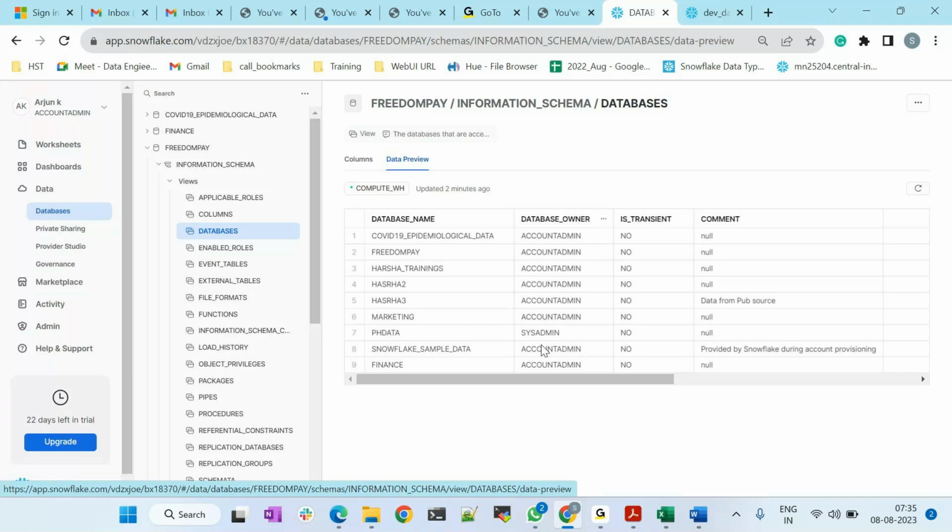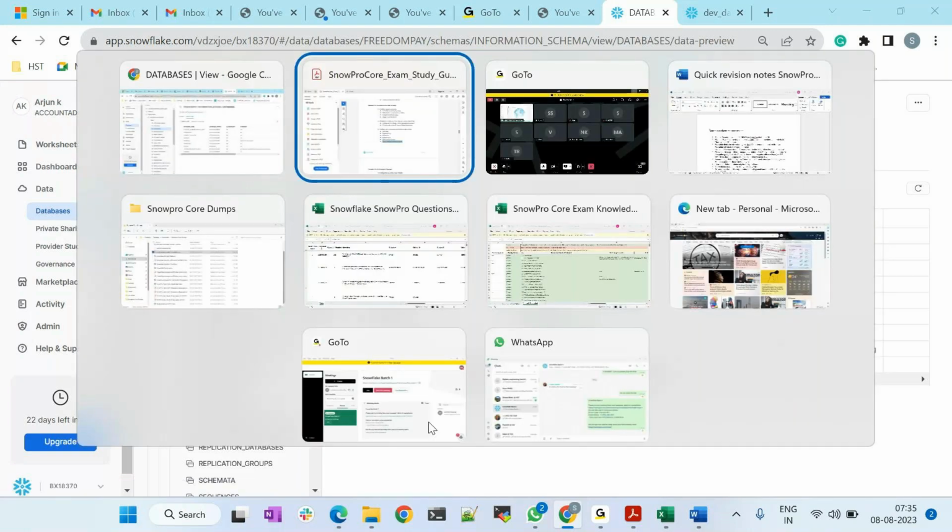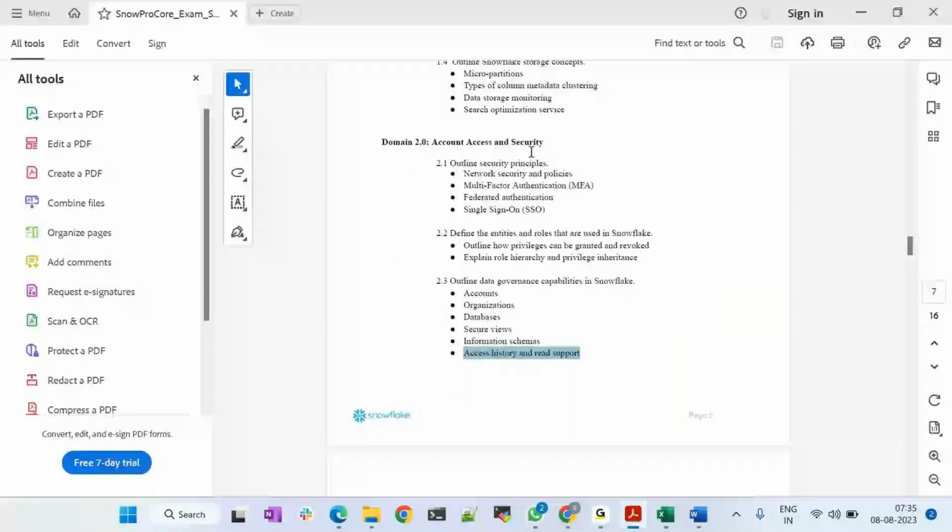That's the reason I'm saying we have to make sure that account access and security is very important in terms of seeing the data access history and everything, information schemas.